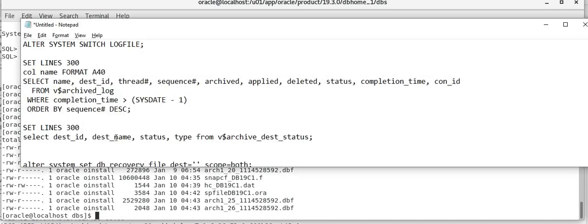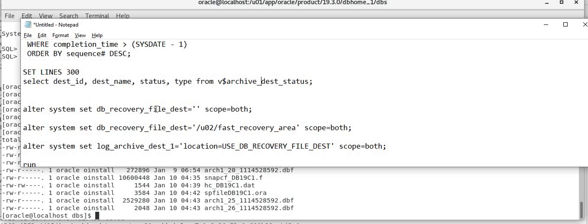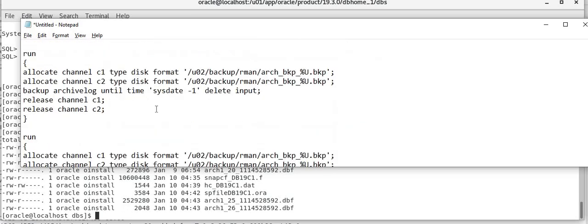And there are a few other queries, like archive destination status. It will tell you whether you have a problem with any archive destination, and if there is some problem with archive generation, you can check this to see if there is any problem with any destination. This is the list of all the logs, with the destination name, the path, directory path and file name, the sequence number, and when it was completed. There are a few useful queries I'll add to the description for you to take a look at.